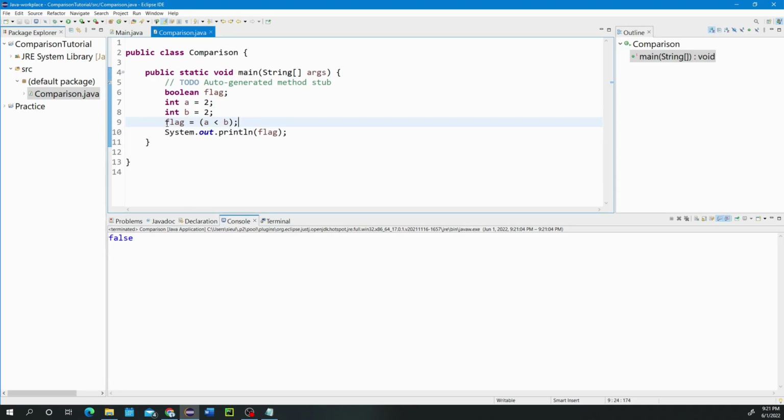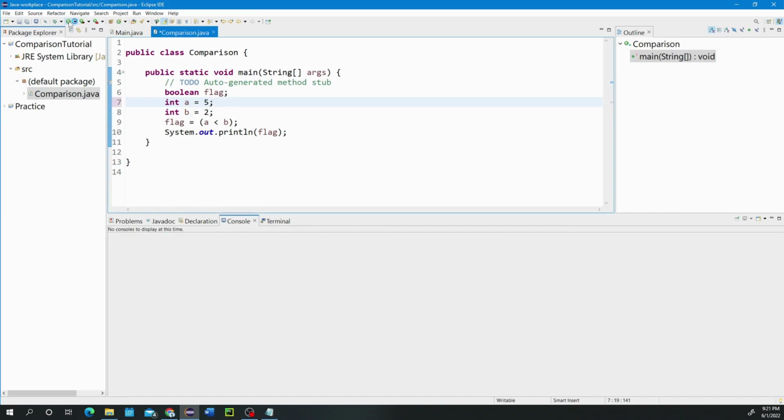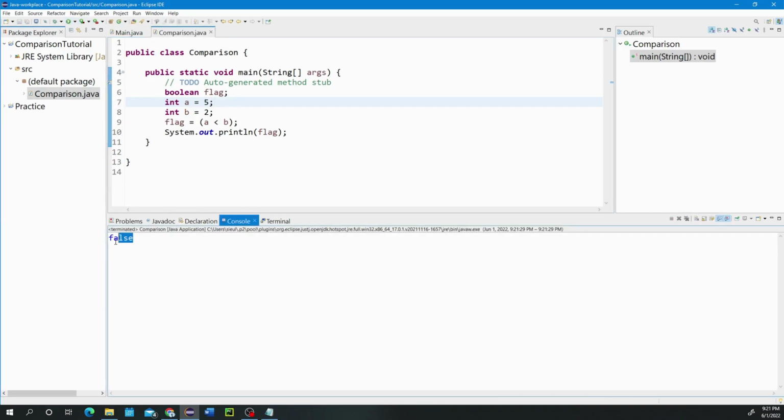So what it means here is if a is smaller than b, flag will have the value of true, and otherwise if a is bigger or equal to b, flag will contain the value of false. So let's say, for example, if we change a to 5, if we run the code again, flag will still have the value of false because a is bigger than b, but here we assign flag equal to a is smaller than b, which is false. So flag will contain the value of false here.